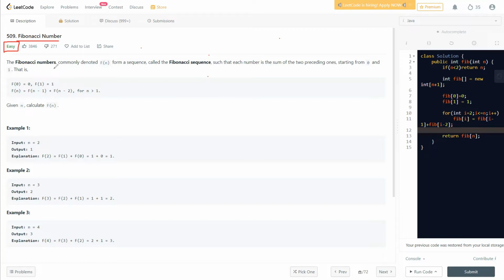So let's see what exactly the question is telling us and how we should proceed to find a solution to this kind of question. First it says the Fibonacci numbers are commonly denoted by f of n and form a sequence called the Fibonacci sequence, such that each number is the sum of the two preceding ones, starting from 0 and 1.